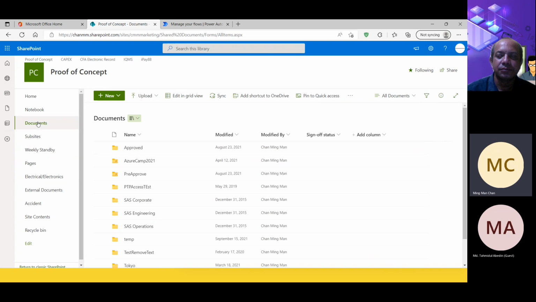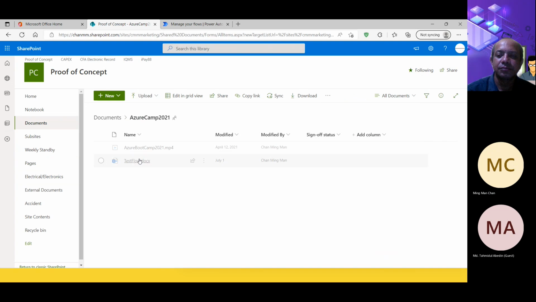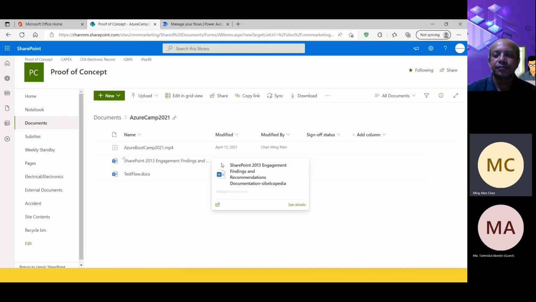Those are the use cases. When I come here, you see, I actually have this thing here, right? So these are the working flows, the so-called Power Automate flows. All right, so that was the demonstration of the automated flow as well as the instant flow.